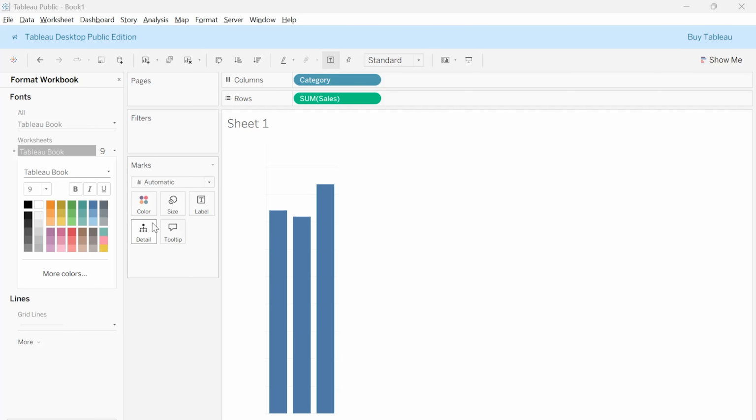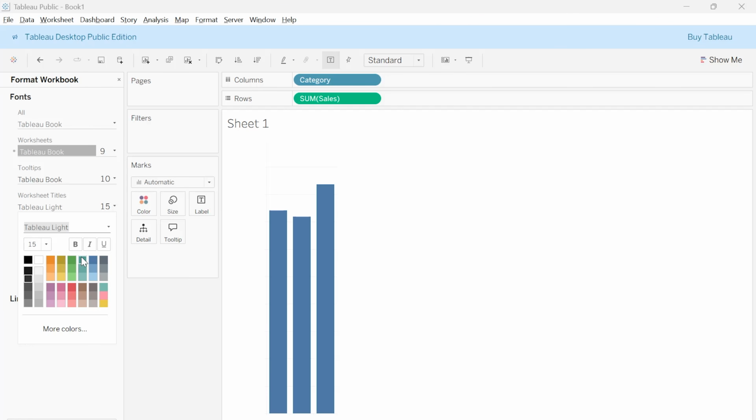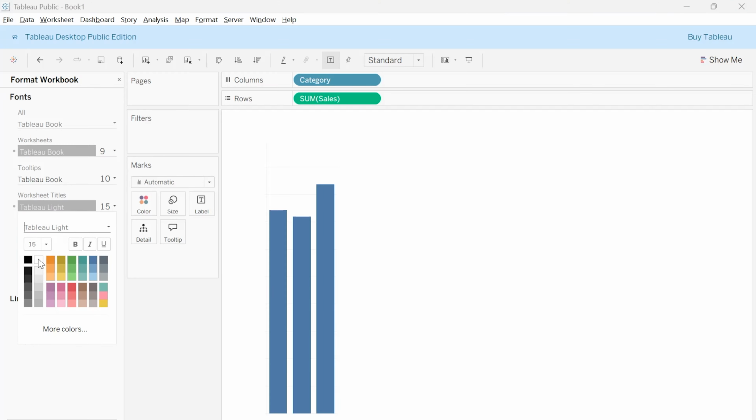Then we can add borders or grids also. I will show you. We can change the color of the title. The Sheet 1 is our title for this sheet. I can change the color. You can see the color has been changed. In this way, we can do the formatting.